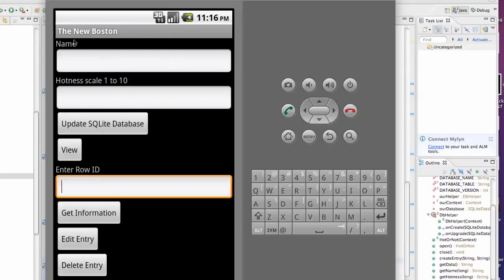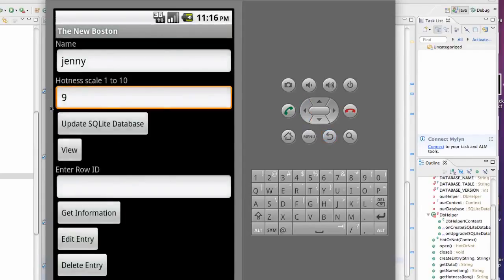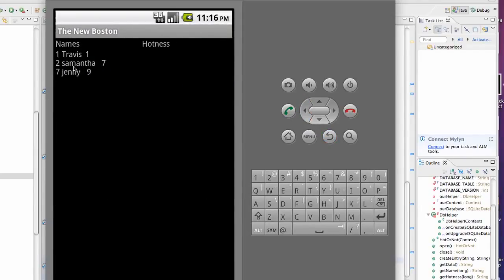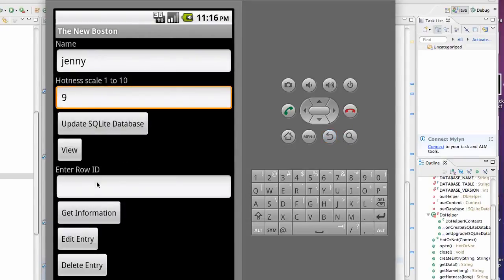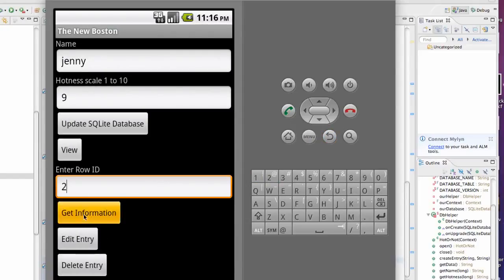So now let's kind of create some more entries. We're going to say Jenny, she's 9, update. And now let's view it. We're going to now edit Samantha. So we're going to pull our information first. So we're going to hit 2 and then say get info.